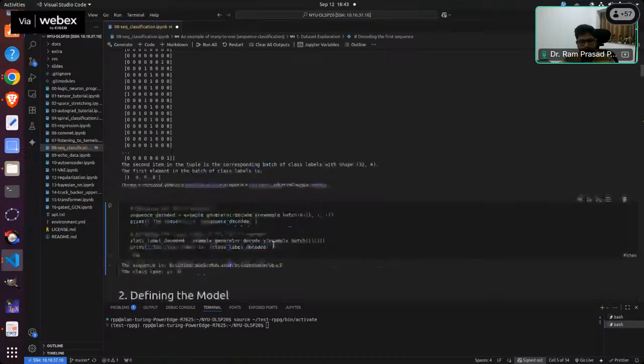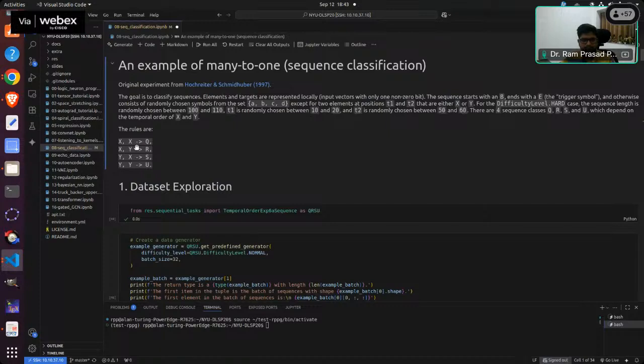Now, if the ordering of X and Y follows this pattern, then we define the corresponding classes. If an X appears before X, then it belongs to class Q. If an X appears before Y, then it is class R. If a Y appears before X, then it is class S. And if a Y appears before Y, it's class U. So there are four classes depending upon the ordering of the X and Y. That is how the data set is defined.